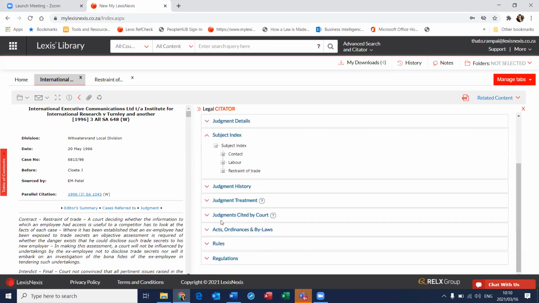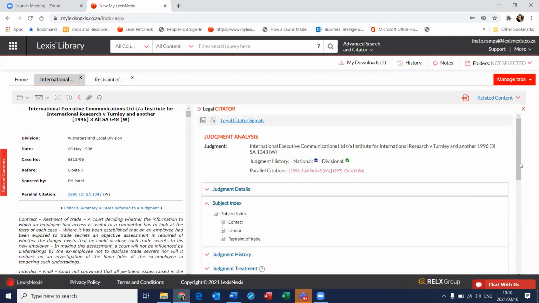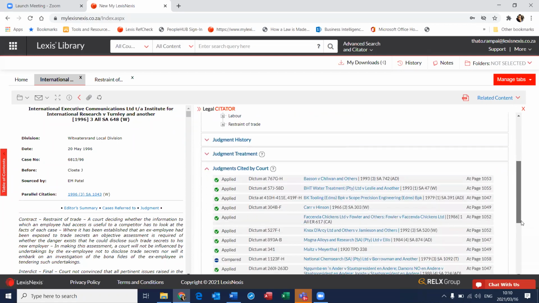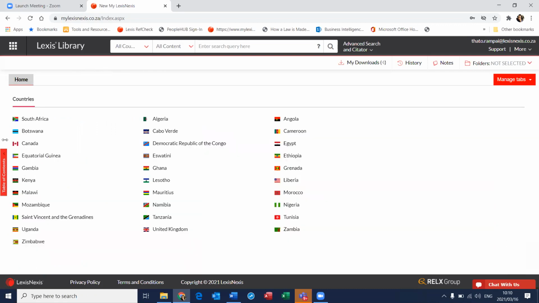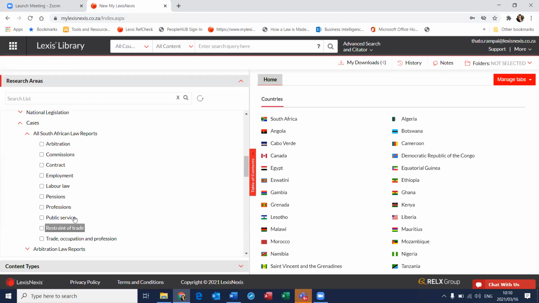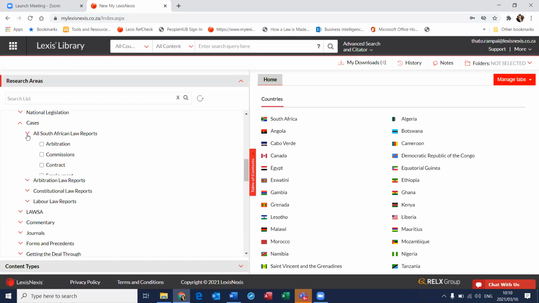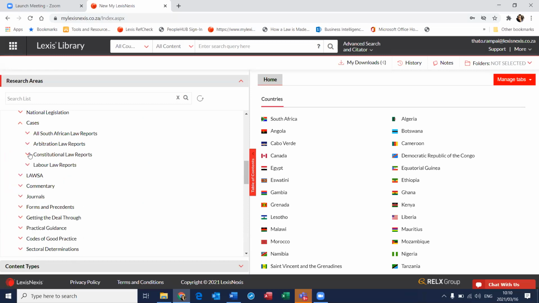And lastly, I will then show you your judgments cited by court. And these are all the judgments that are cited in this particular matter. We give you the case names and all the cases are hyperlinked. Let us close these tabs and we will go back to our research areas. It also applies with your constitutional law reports as well as your labor law reports.